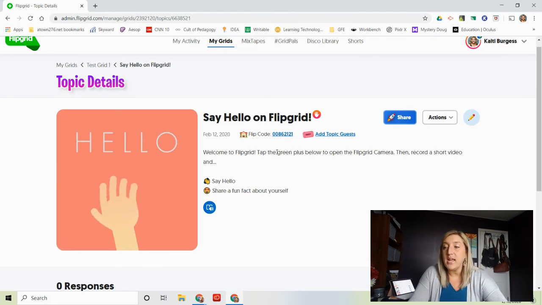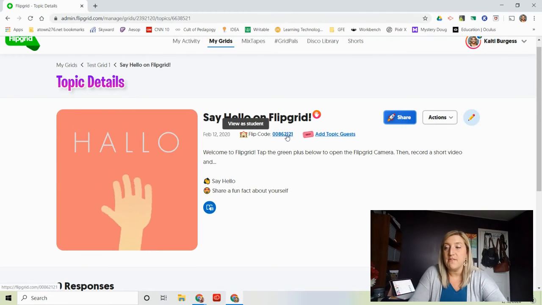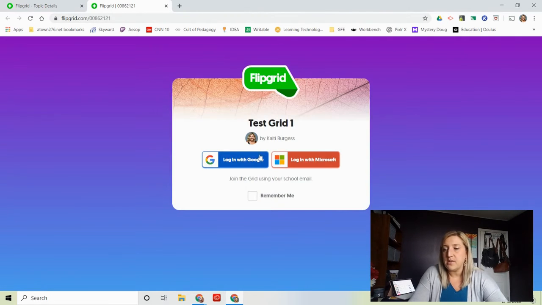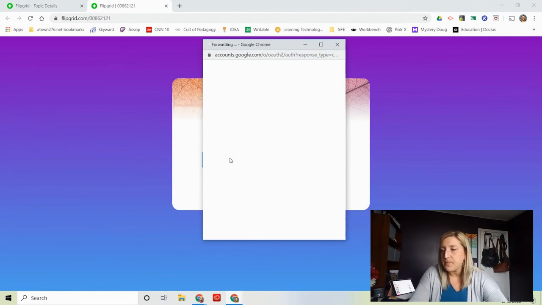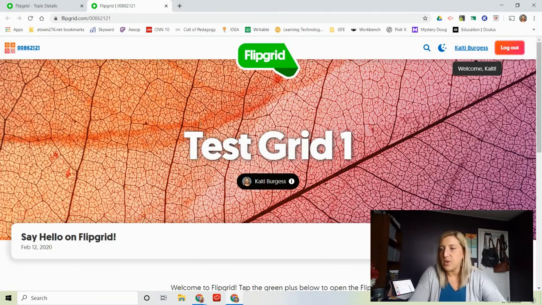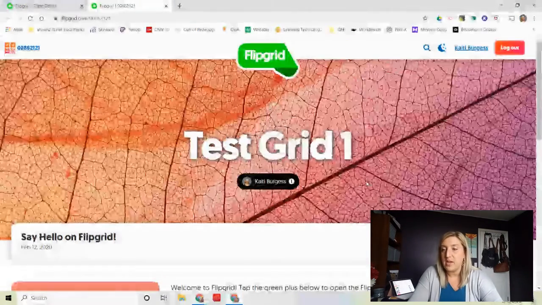And if you click on the flip code, right now I can view it as a student. I'm going to click on that. It's going to open a new tab. It does every time you do this. It's going to verify you are you. And then it's going to take me to the grid. So this is the student view of my grid now.